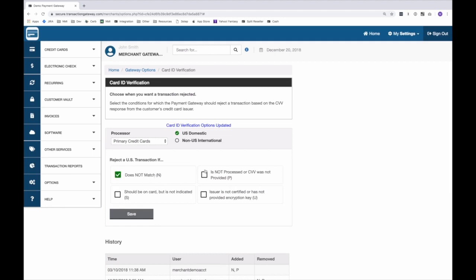And the second most common is the CVV is not processed or CVV was not provided. So this is basically requiring that the CVV is confirmed to be part of the transaction, and the bank responded just with a response at all. So you can check that. And this is essentially going to make sure that a CVV is in every transaction, and this first rule is going to make sure that it's correct.